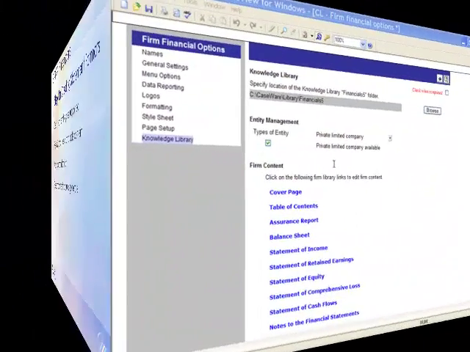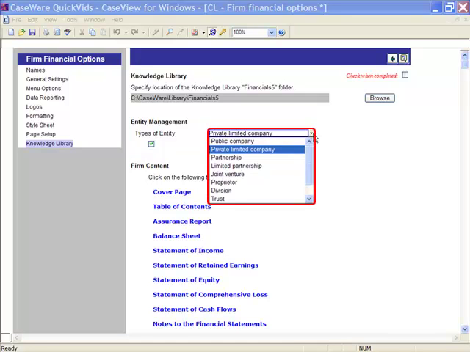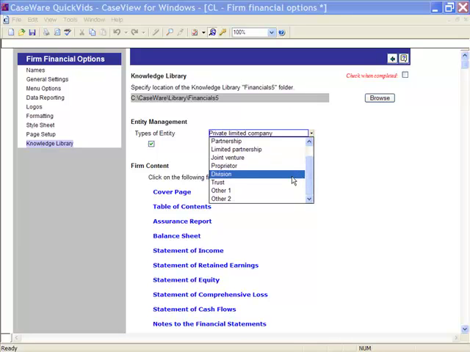Once in the Knowledge Library section of the Firm Financial Options, you will decide on the entity types you support. By setting up entity types, you can have alternate formats be generated depending on the entity type selected by the staff member. To define the entities, use the Entity Management feature. Click on the drop-down to bring up a list of entities supported by Financials. Select from this drop-down entities you do not wish to make available to your users. By default, they are all set as available.